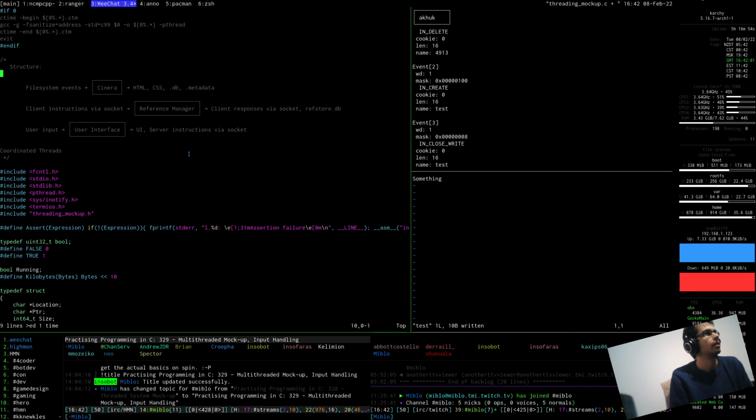Okay, so this is the basic structure, but then for the coordinated threads, let's just think about a couple of things.